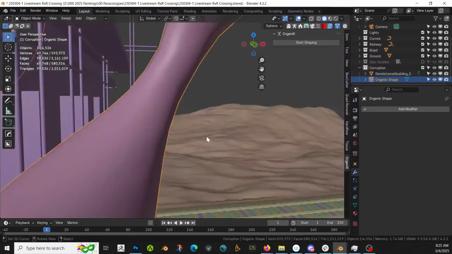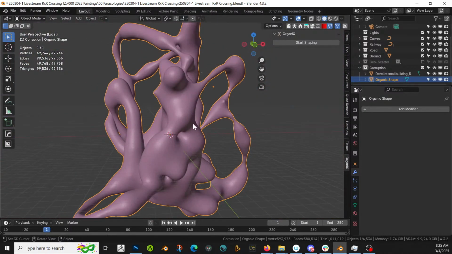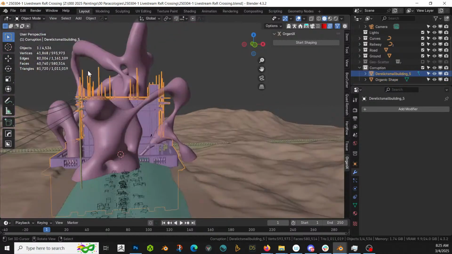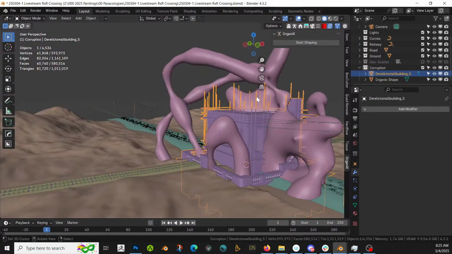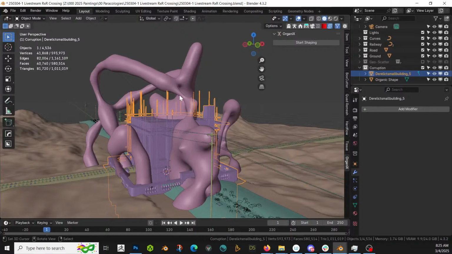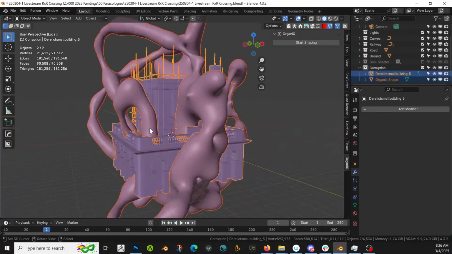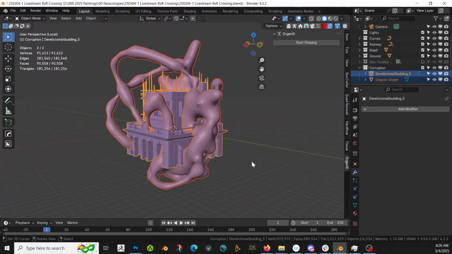And it is 50,000, and this one is 82,000. Okay, cool. Select this and this, just those two. Now we want to warp this thing into that thing.